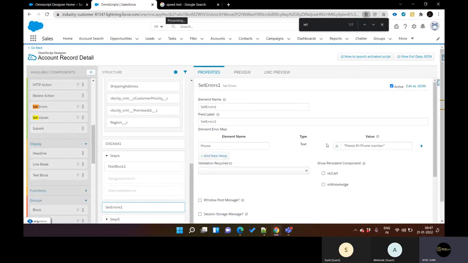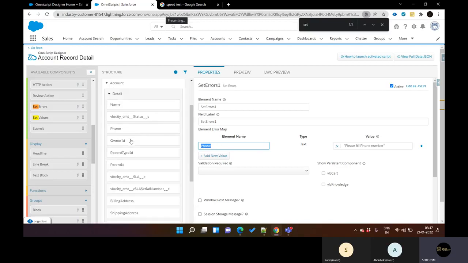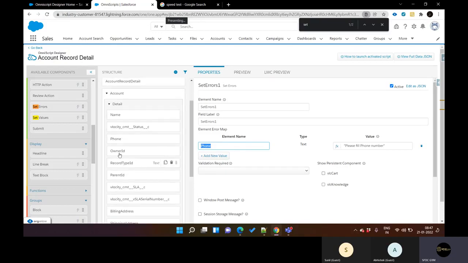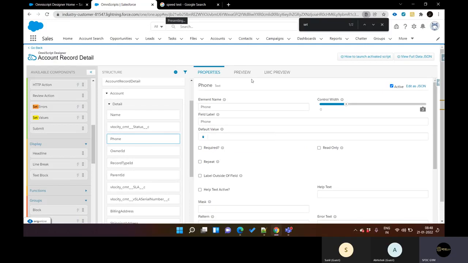You can control it through here. Please fill the phone number. So whatever value you put here, you just need to specify the type of field you want to fire the validation on, and it will simply prompt out the error, even if we have not configured this phone number as required. Okay, this will also work.